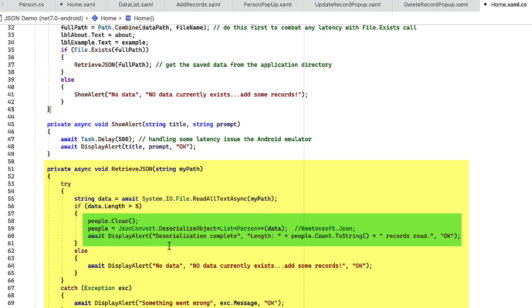Then we're going to display an alert saying that the deserialization is complete and how many records there were. I like to know how many records were converted over, so I know the size of my database. And that's a great way of being able to test to make sure that everything's also working. But I think it's good to tell the user how much data there is.